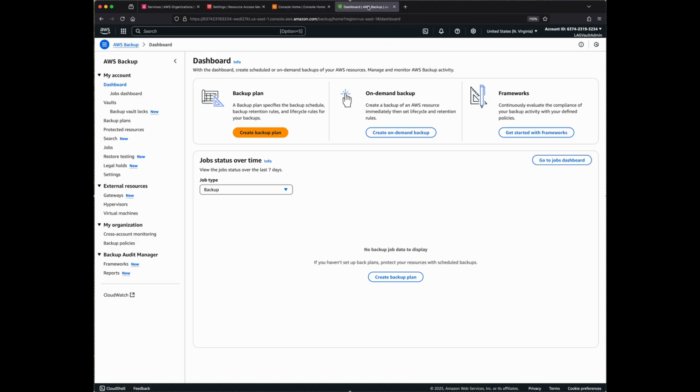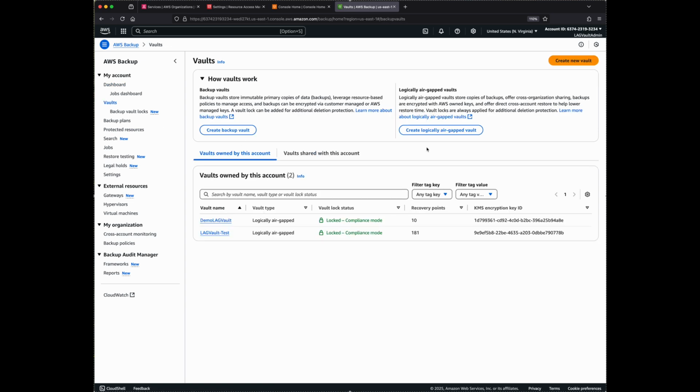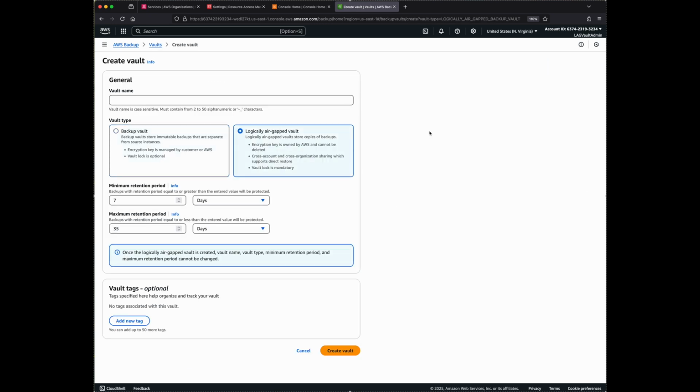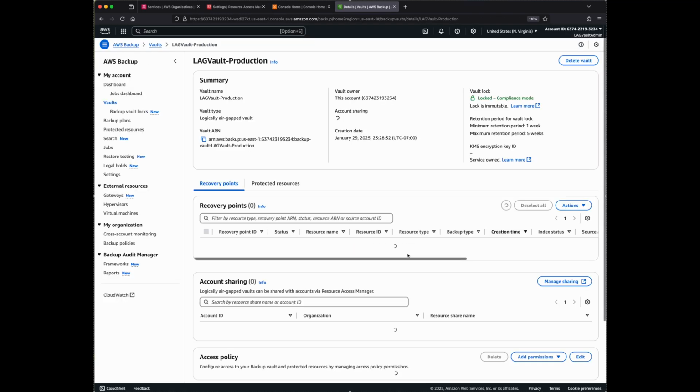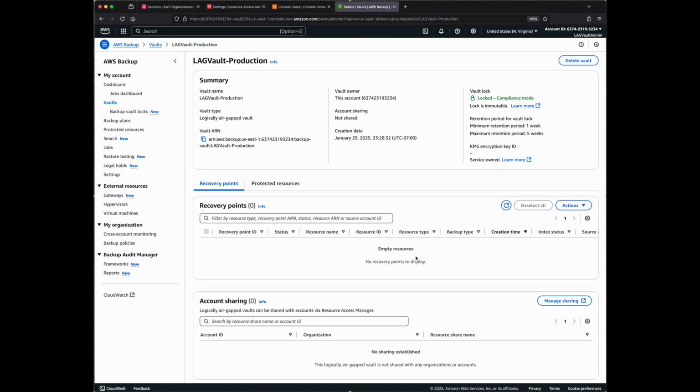So first things first, I need to create a LAG vault. I'm on the AWS Backup service right now, and I will go to vaults. I will click on Create Logically Air Gap Vault, and I will give it a name. And I am good with 7 days and 35 days of minimum and maximum retention periods, and I will just create the vault. Create Logically Air Gap Vault, and my vault is now created. The next thing I need to do is share this vault with my AWS account.